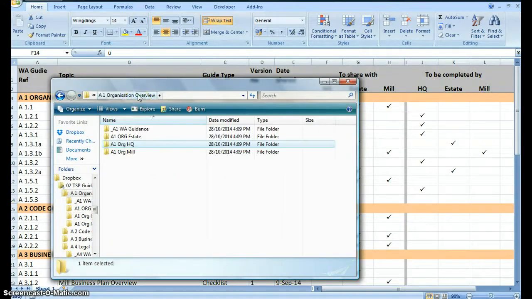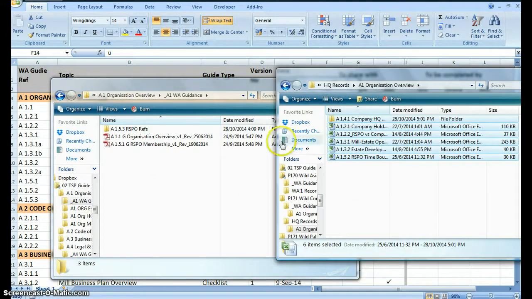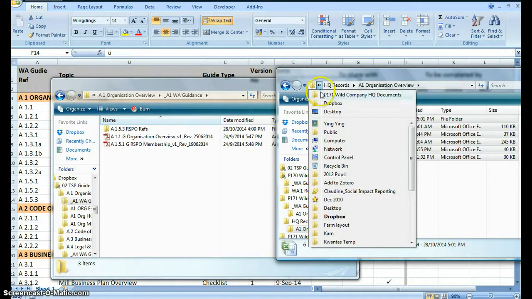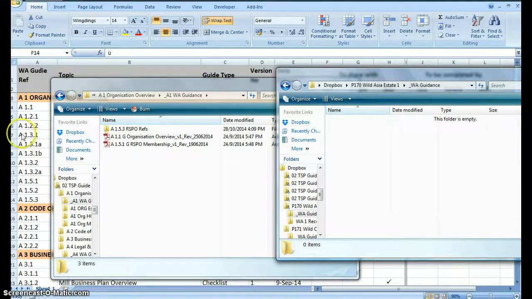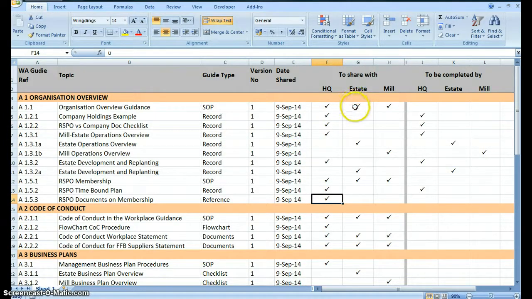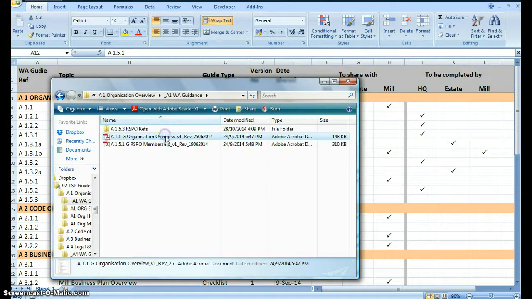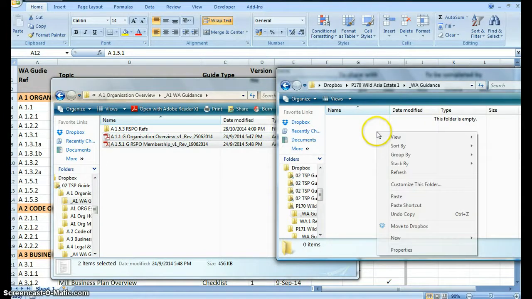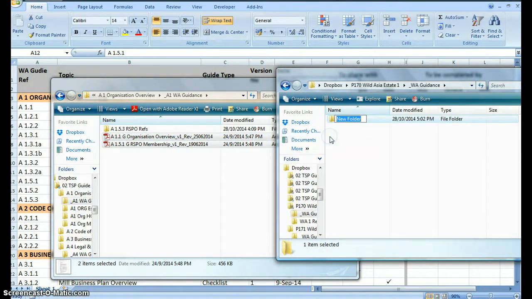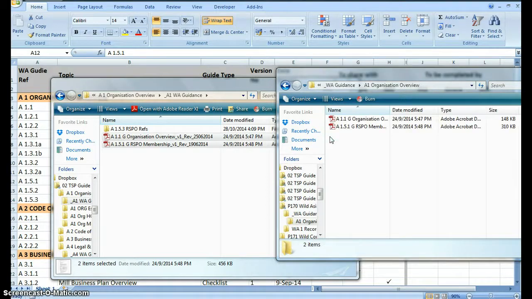So let's go back to A1 WOW user guidance and go to WOW Asia Estate. I'm going to look at what documents I need to share with the estate. So I need to share A1.1 and A1.5.1. I'm going to copy both of these, go to WOW user guidance, create new subfolders and paste it here.